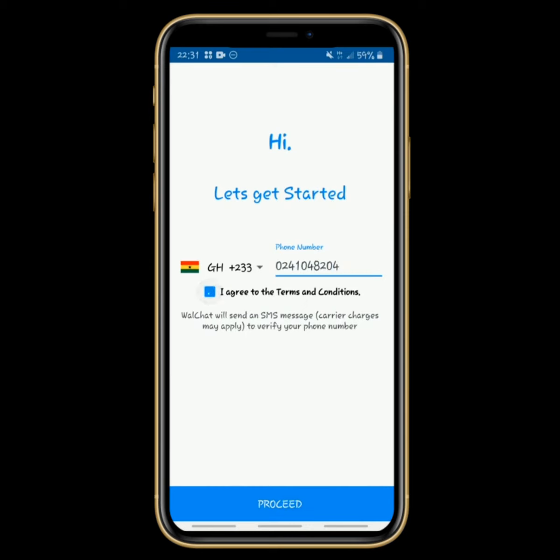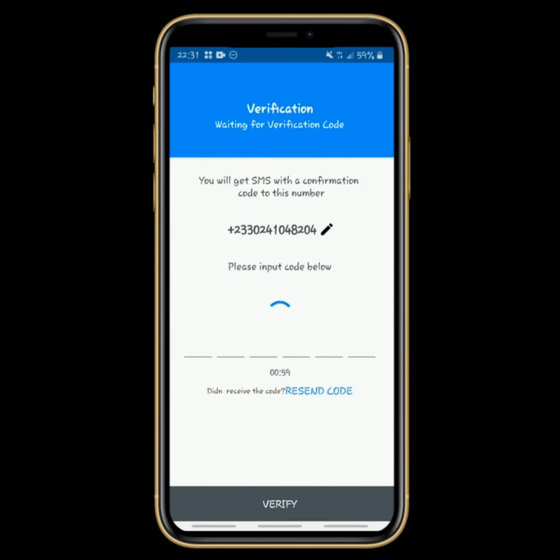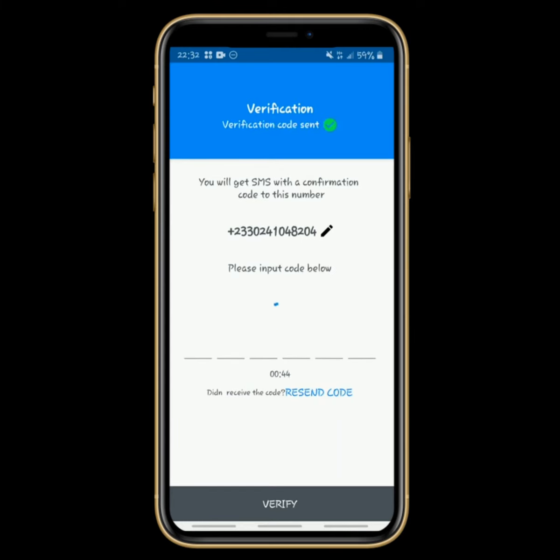As you can see, you must agree to the terms and conditions and then click proceed. Now after clicking proceed, it says this is the verification zone, waiting for verification code. So I'm waiting for the verification code, and it says you will get an SMS with a confirmation code. Now as you can see, it says verification code sent.